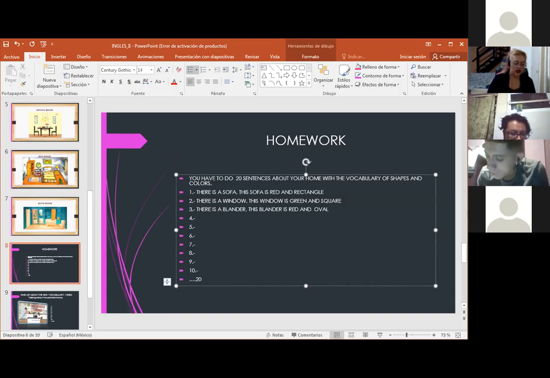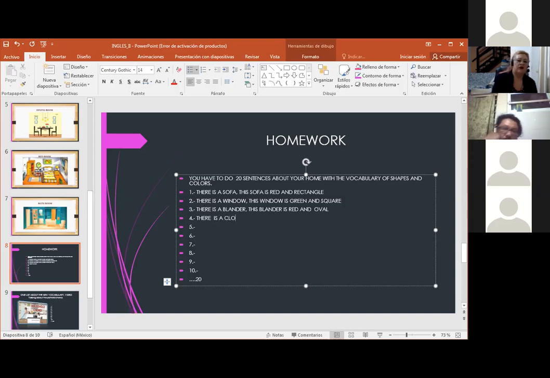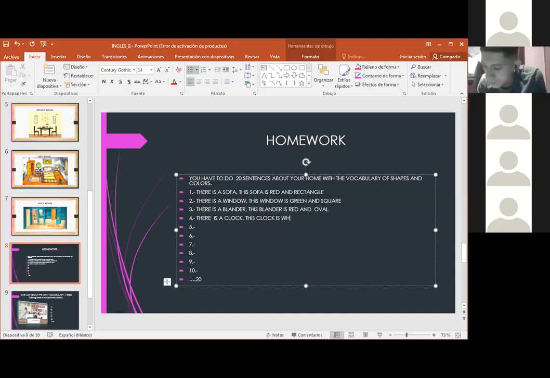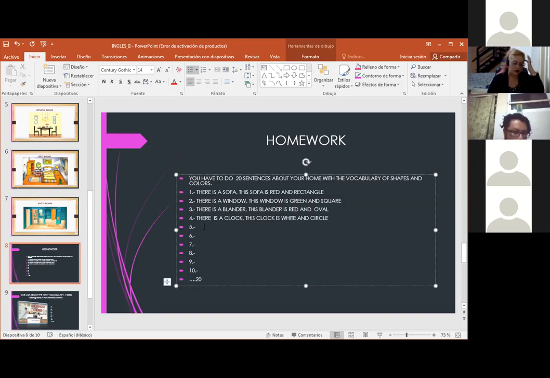Other thing that you check in your house. There are a clock. Okay, no, entonces no es there are, es there is. Es uno. Acuérdate que cuando es plural, dices there are. Y cuando es singular, dices there is. Okay, there is a clock. This clock is what? Green. It's white. Blanco. And? Circle. Very good.